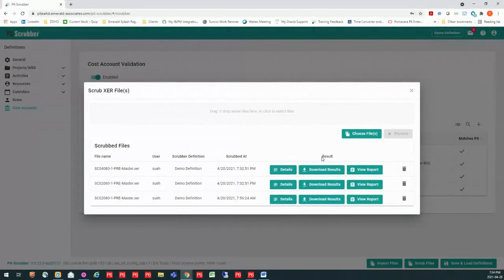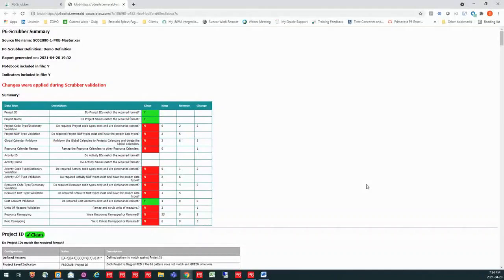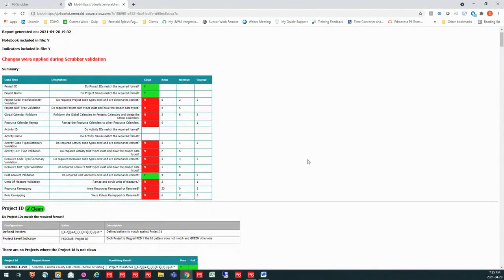Then what I can do is I can now go view the report that was produced when this definition was applied to this XCR. When I click that, it's going to open up an HTML report. And this report is going to tell me everything that P6-Scrubber did or didn't do or validated. So I have basic information up at the top. This is summary information. Now you can see that I have my activity ID and my activity name that are blank. That means I didn't have those enabled. So it will just give you a blank if you don't have it enabled. Otherwise, it's going to give you what happened.